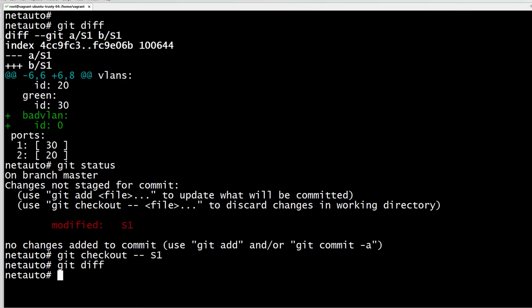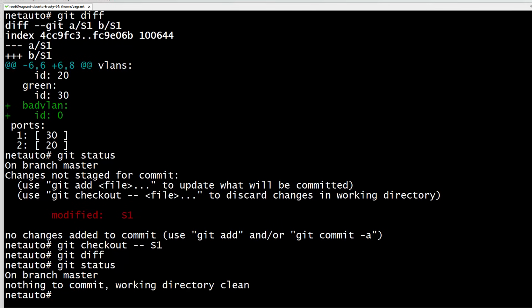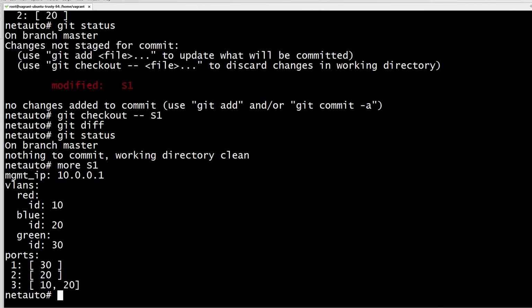Git diff returns nothing since our working tree and our staging area match. Git status shows our modifications are no longer there. Our working tree is clean. Finally, more S1 proves we have in fact discarded the bad VLAN change. Keep in mind, we can't recover the changes. We never committed bad VLAN, so it doesn't exist in the Git history, and it's not coming back. That's how to undo a working tree change.